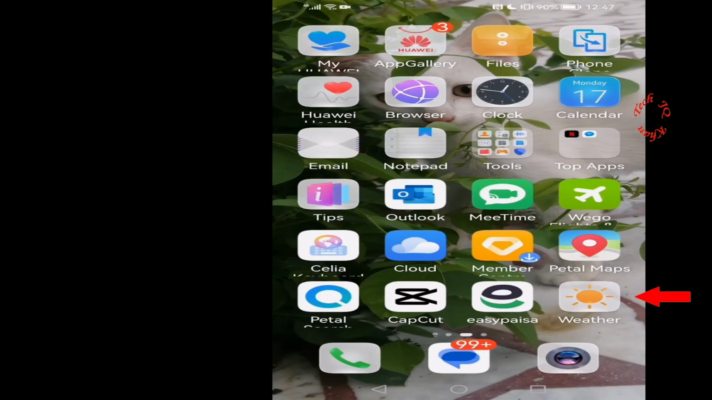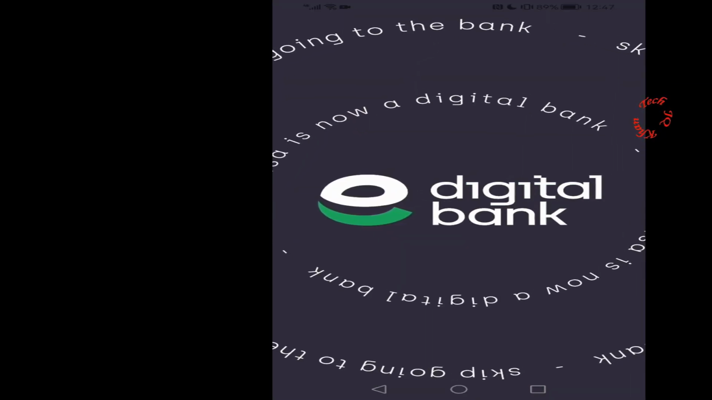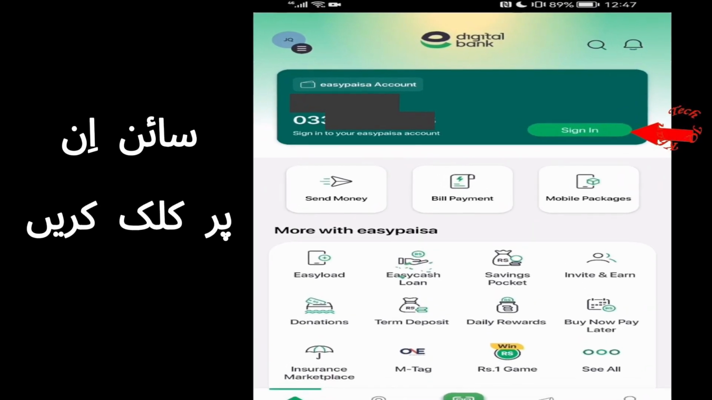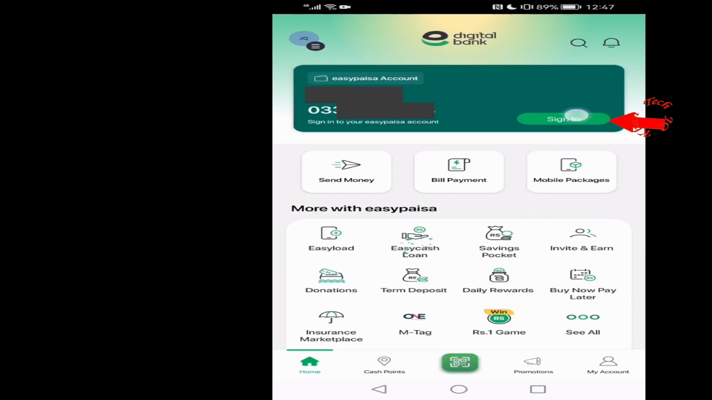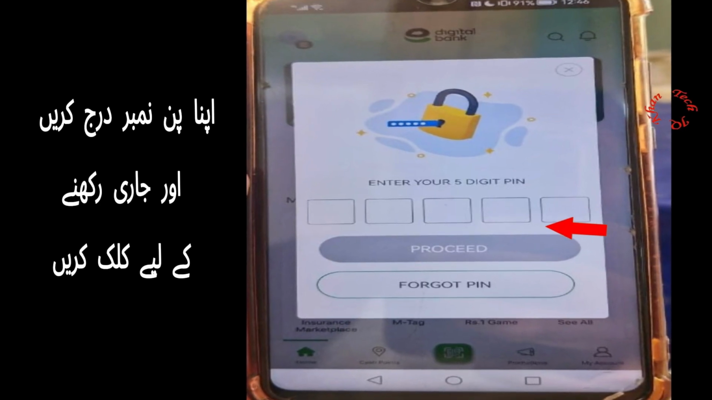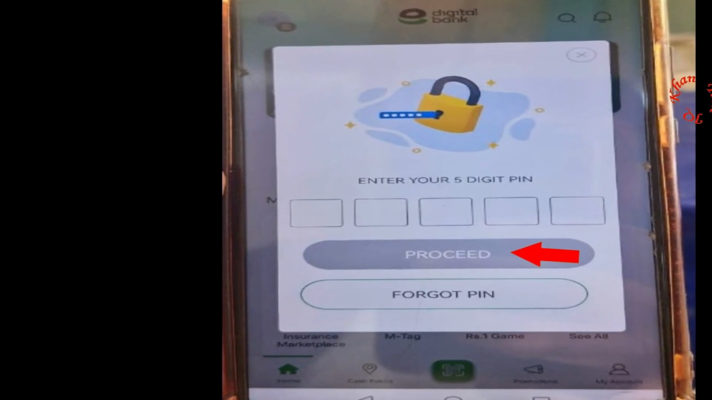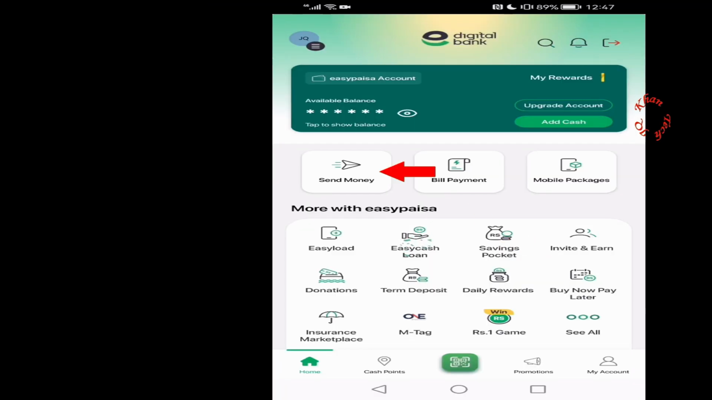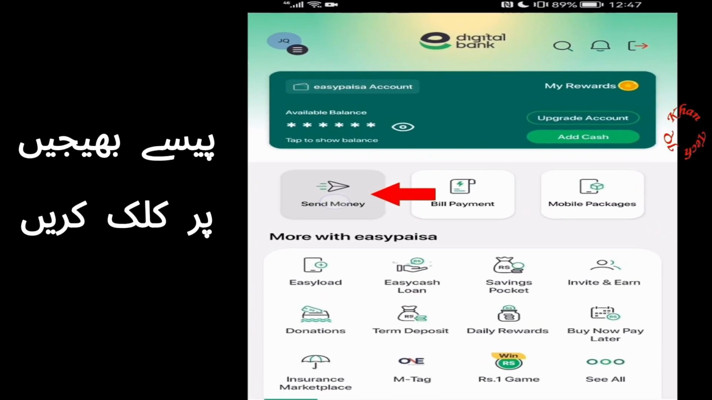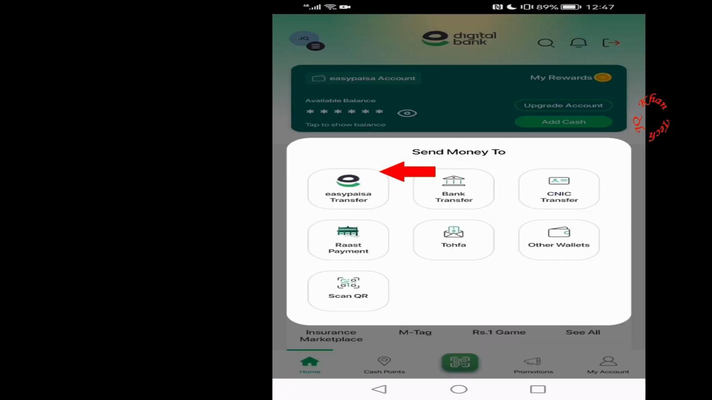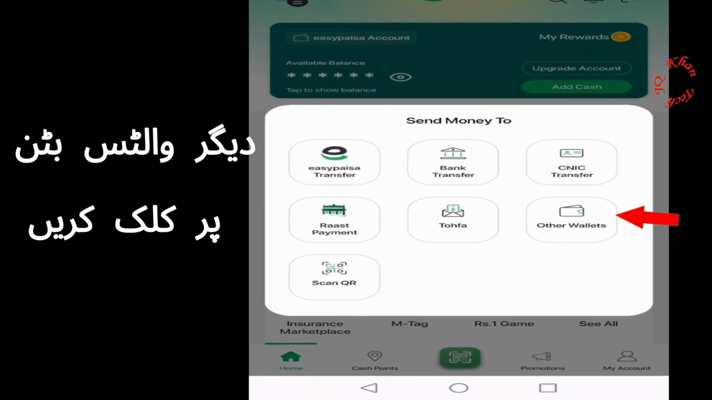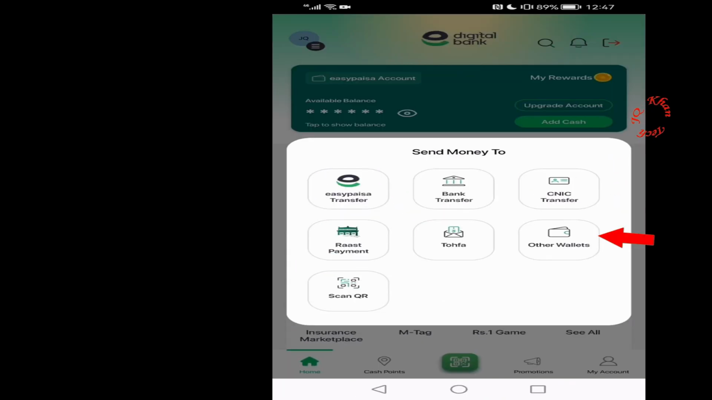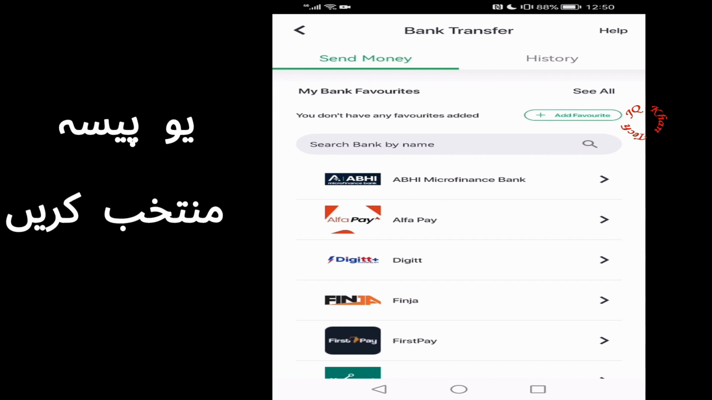Click Easypaisa app and now click log in or sign in. Now provide your 5-digit PIN and click proceed button. Now click send money and then other wallet. After opening other wallet, choose or locate Upaisa app.